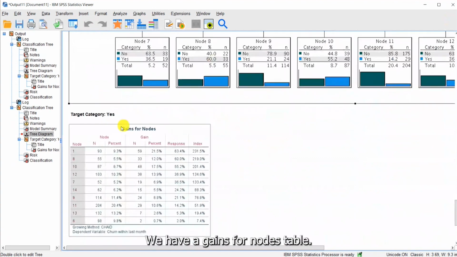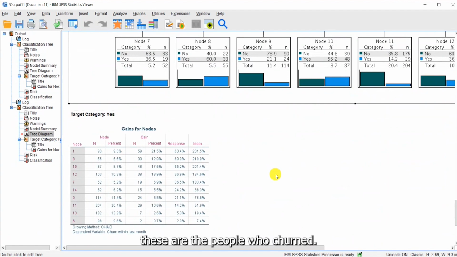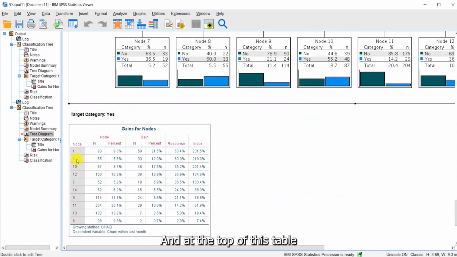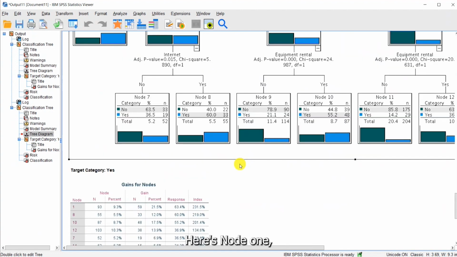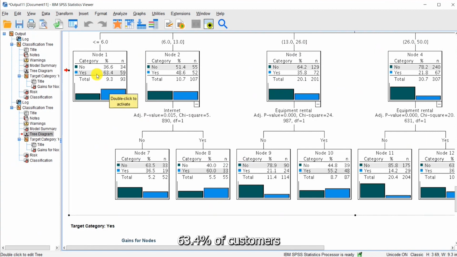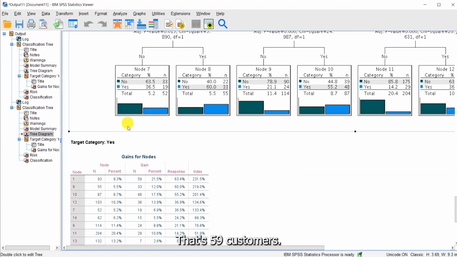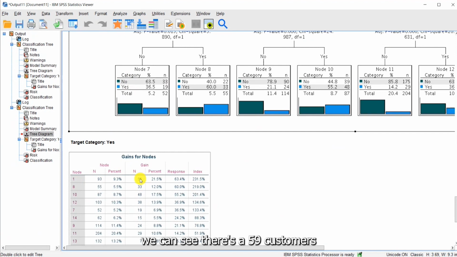Now let's go down. We have a gains for nodes table. I specified the target category of interest was yes, these are the people who churned. And at the top of this table are the nodes which have the highest response. So let's have a look at node 1. Here's node 1. 63.4% of customers on this node churned in the last month. That's 59 customers. So again, we can see there's the 59 customers. And we can see the response was 63.4.